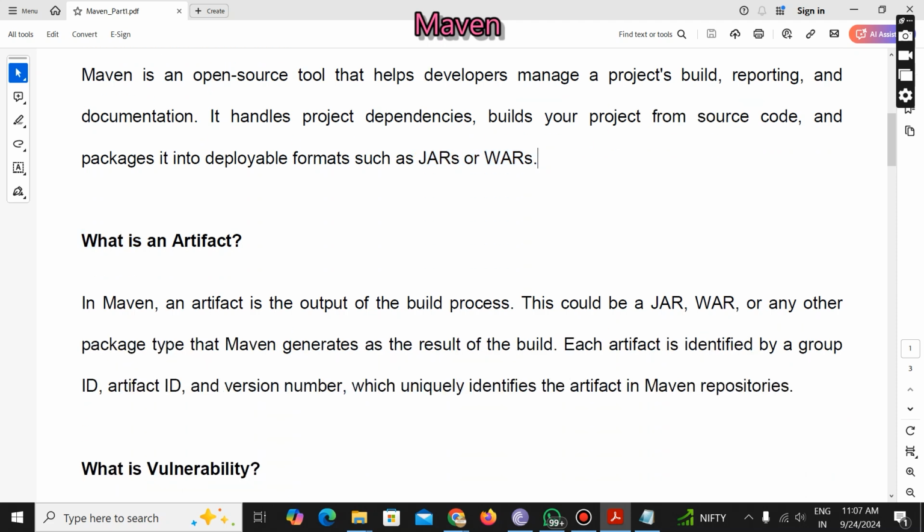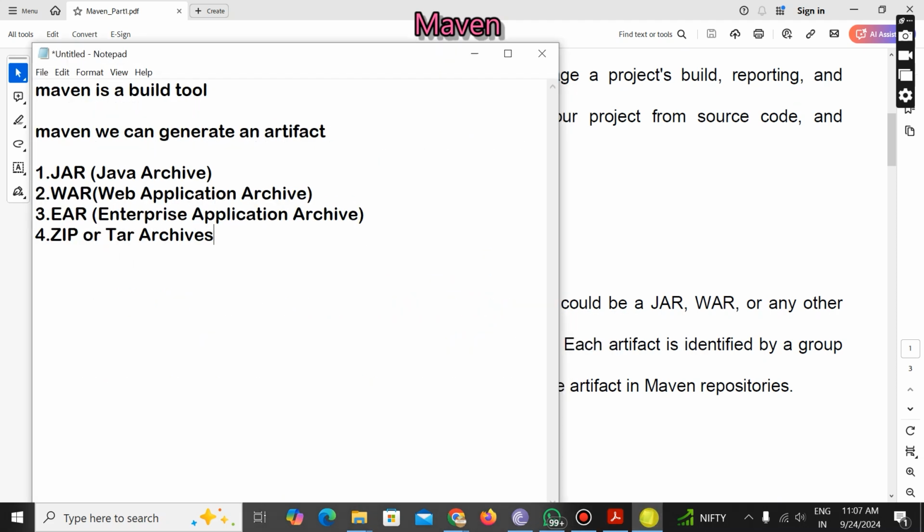So what do you mean by artifact? Artifact is the output of the build process, the final file which we give to the end users. Artifact is nothing but the .exe.